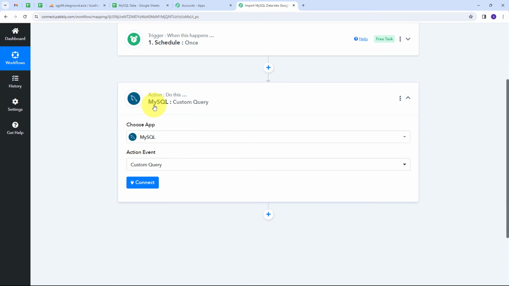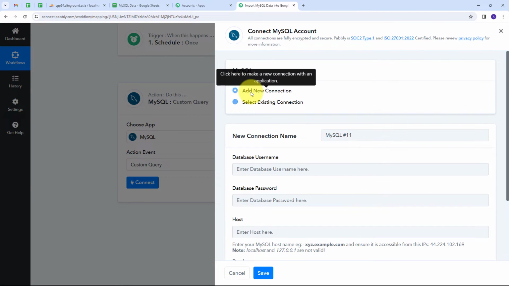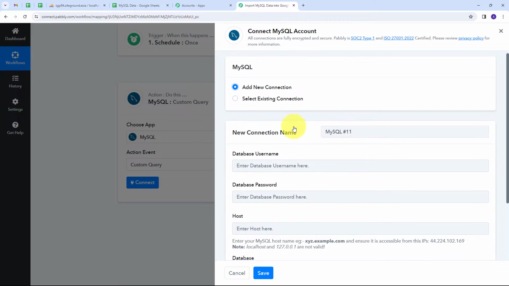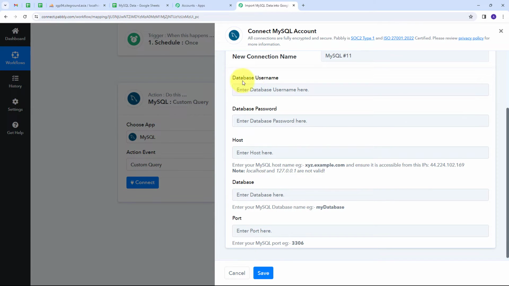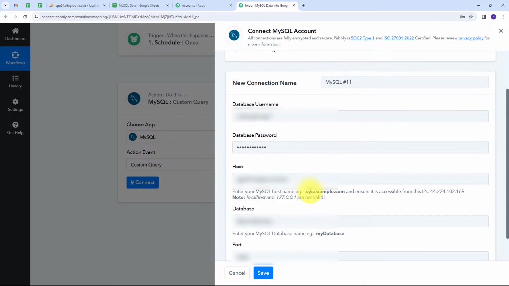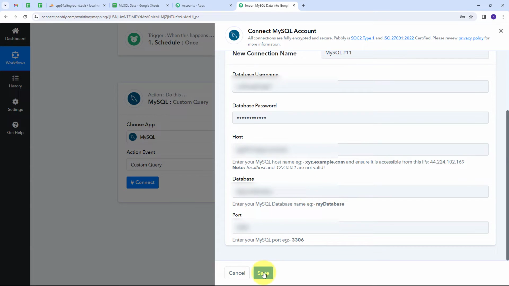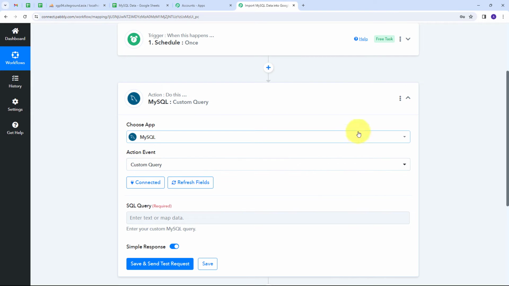Now I'm going to connect MySQL with Pabbly Connect. I'll click here on connect, and then click on add new connection. For connecting MySQL with Pabbly Connect, I have to fill all these details. I need the database username, database password, host, database and port. I'm going to fill all these details here. These are all my details. Now I have to click on save, and here my connection is successful.